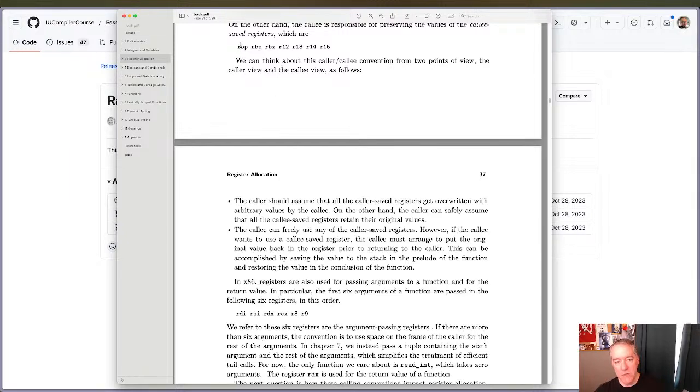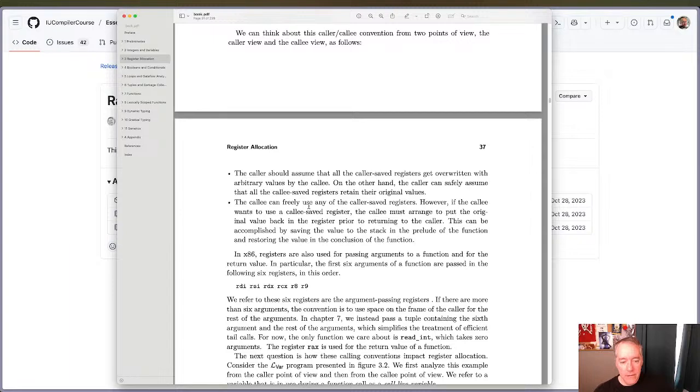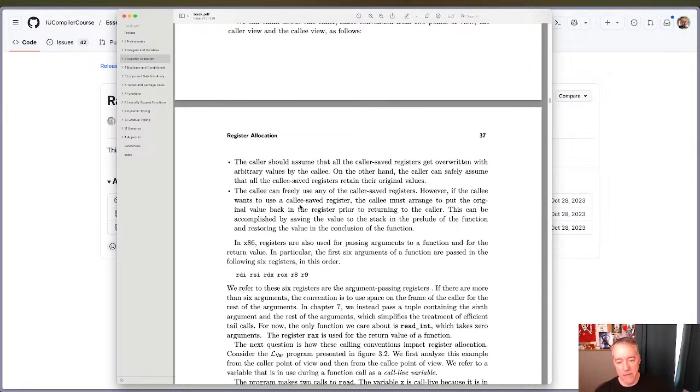However, if it wants to use one of these, it must arrange to put the original back in the register prior to returning to the caller. So at the beginning of the routine, anything that we use out of these, we would push onto the stack. And then at the end, we would pop them back off the stack into the original registers. Yeah, saving the value on the stack in the prelude and restoring the value in the conclusion.